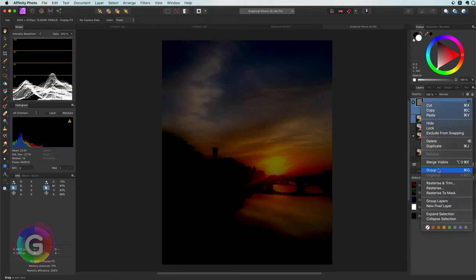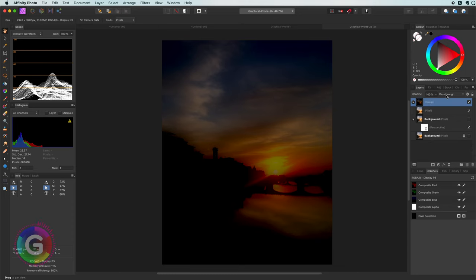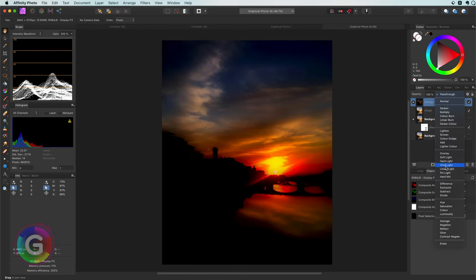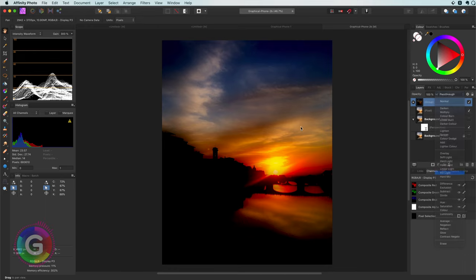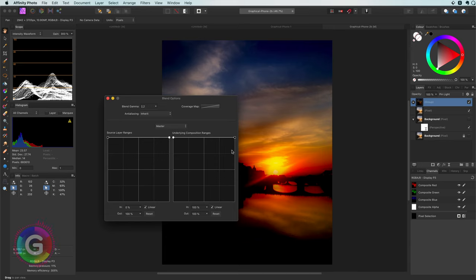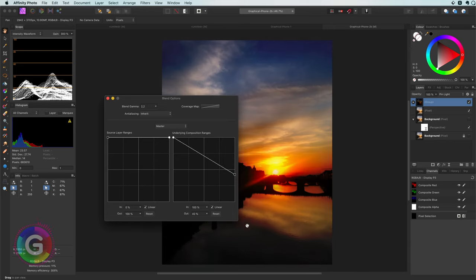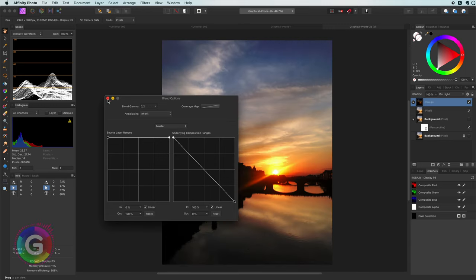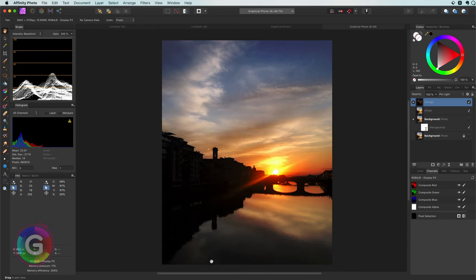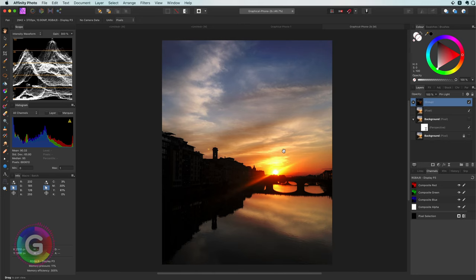Now, to blend this in, I will use the pin light blend mode. This brightens things up a little bit, but to make it really work, we need to change the blend range and make sure it only gradually applies from the shadows to the highlights. That looks awesome. A quick look at the before and the after. It is already becoming a different photo.